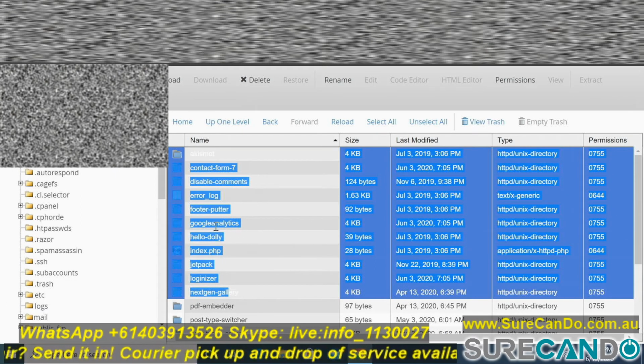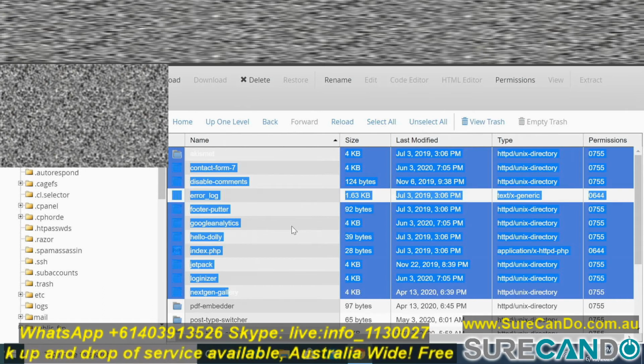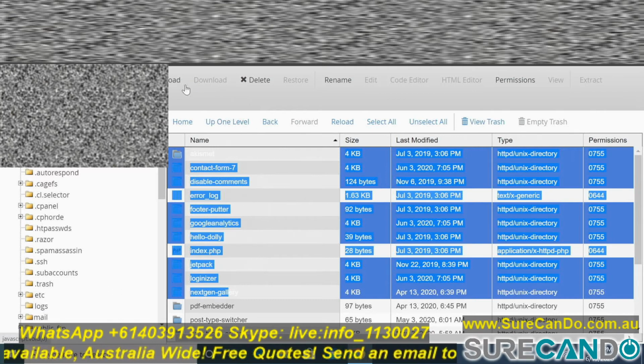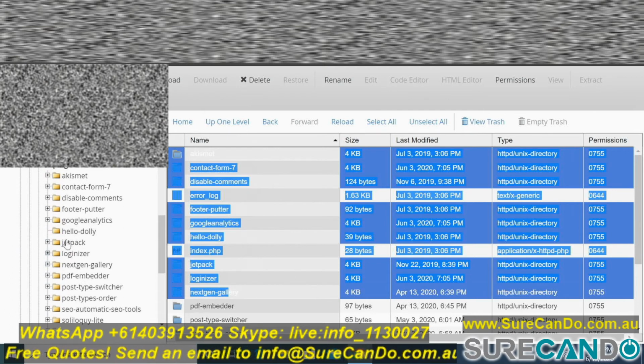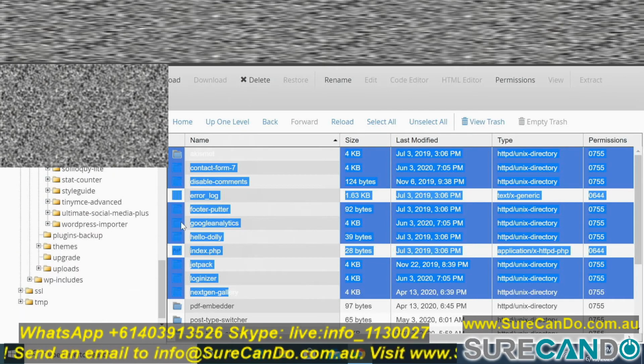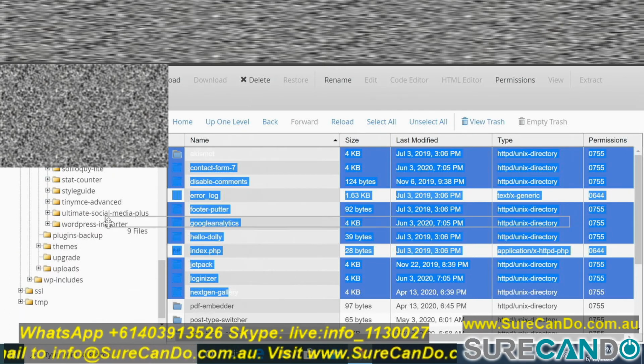You will need to keep repeating the process, which I'm not going to here, but just to give you an idea, I'm working in batches of say 50%. Don't move the index.php or the error log file, just the folder icons, because that's where the plugins are.